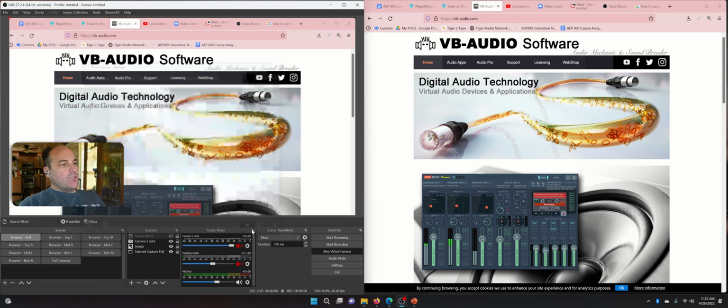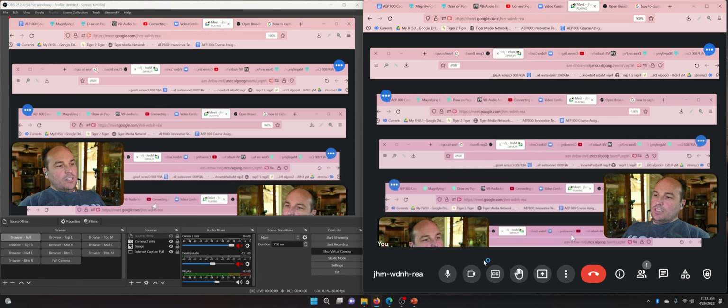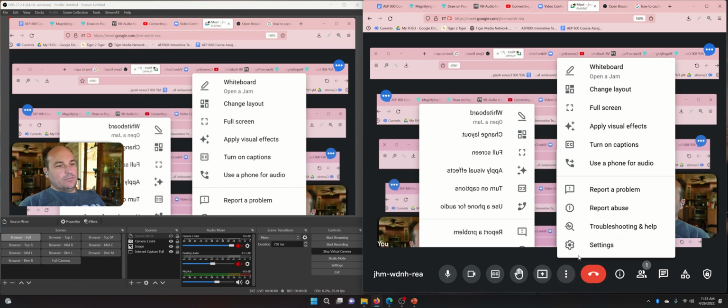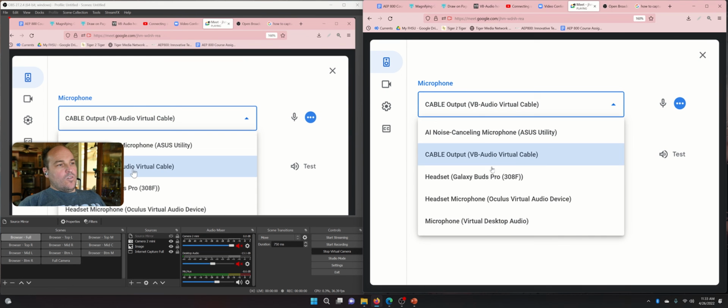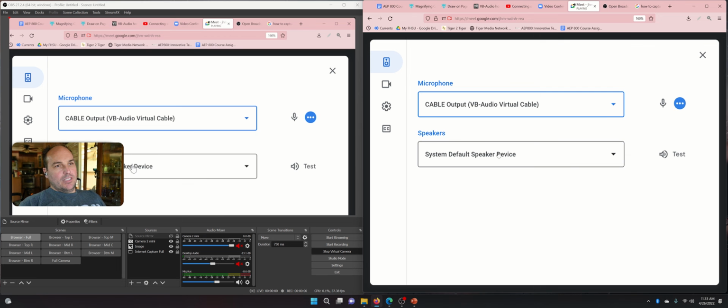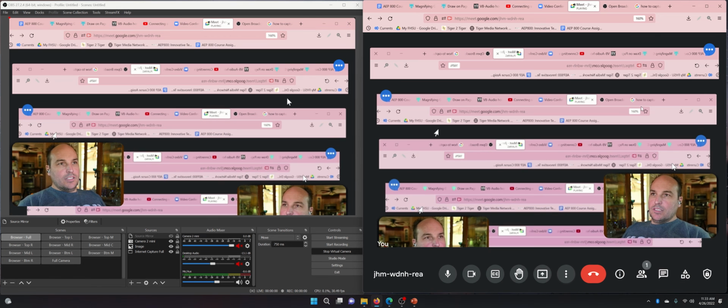I click OK. That way, when I go into Google Meet, I change my source here, which normally would be my headset. I'm going to change it to the virtual driver. And so I can use OBS to control my audio. And that's it.